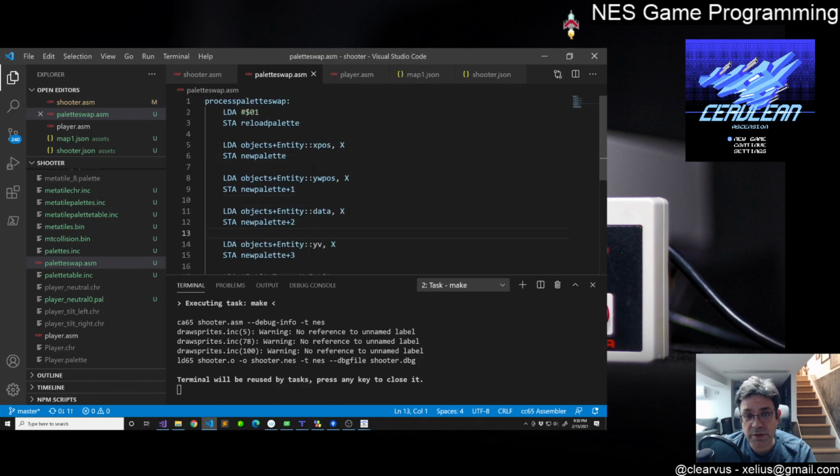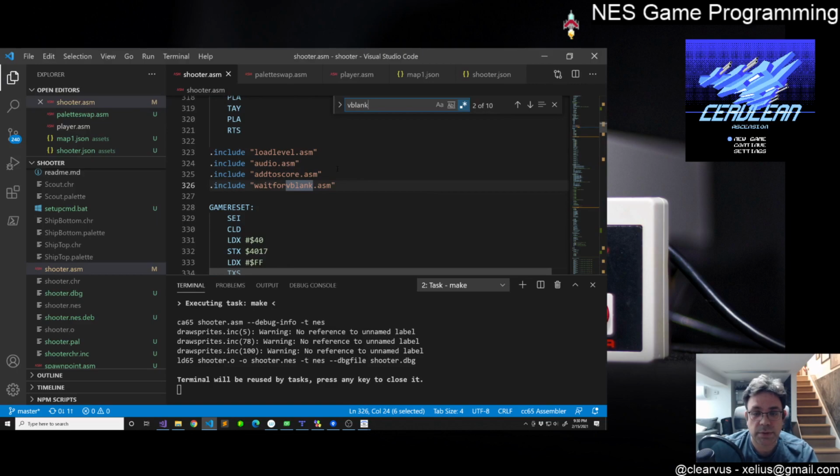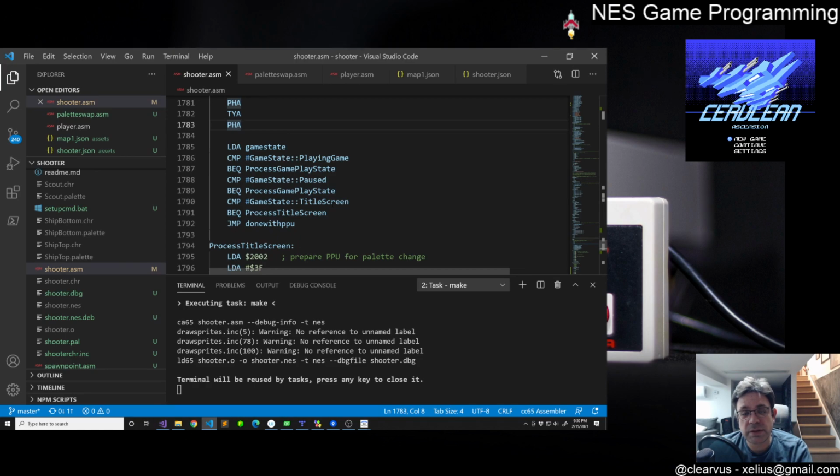So this runs once, like I said, where it updates this memory, and then it's done. And then the magic actually happens here at vblank. The reason that this happens here is if you try and update the palette while the game is running, depending on the state of the PPU and the game itself, it will not consistently or properly update the palette.